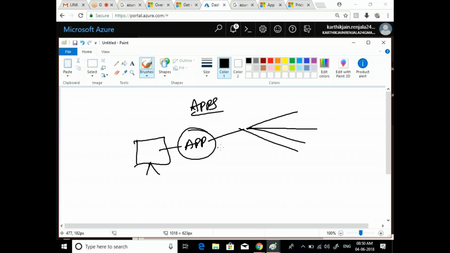But if you want to upgrade this, you want to change the code inside this particular server, you need to stop this machine, and then whatever the changes you want to do, you need to do it in the traditional way. But nowadays, as we are using web apps, we can also call these app services.